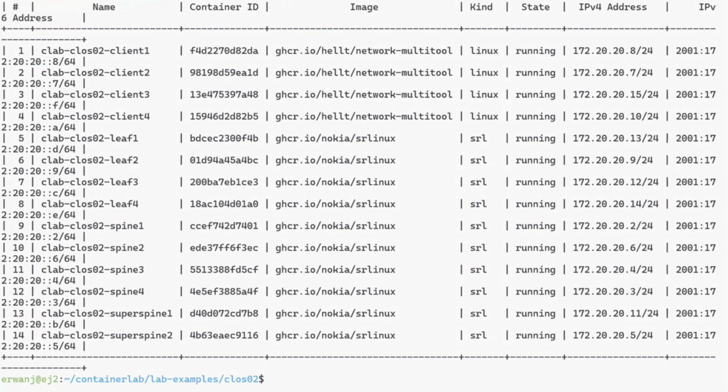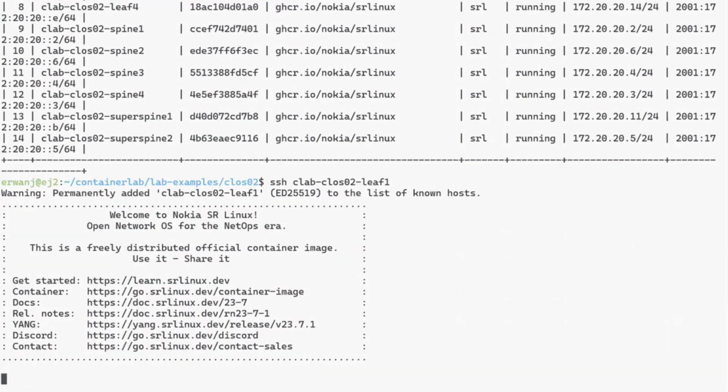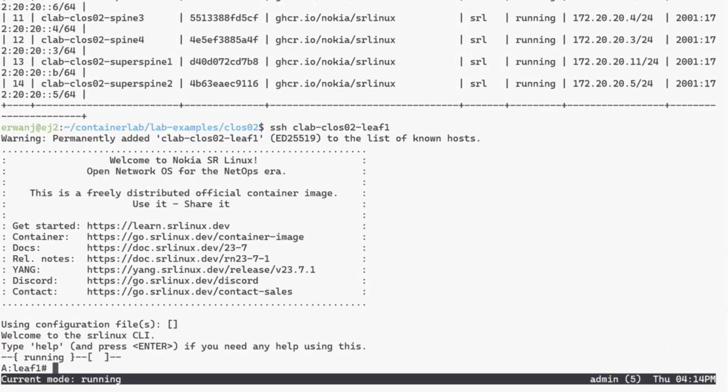And as Roman showed earlier, the topology was built. It gives me a summary of all the IPs I can connect to. I'm going to just decide to connect to leaf 1. So I can just connect to leaf 1, and this is running SR Linux. So this is our network operating system that we run in our switches and routers.